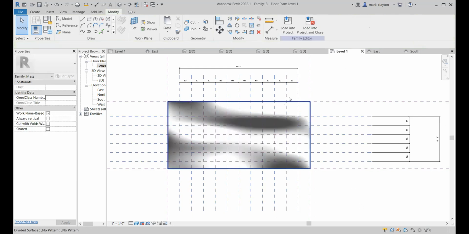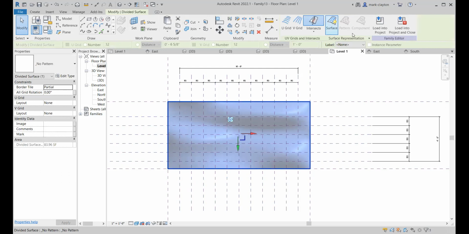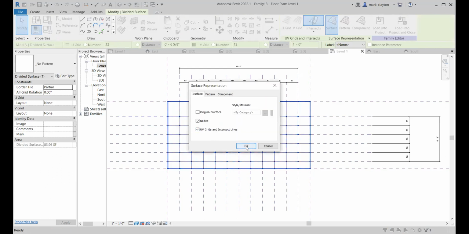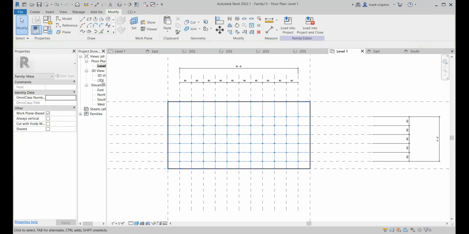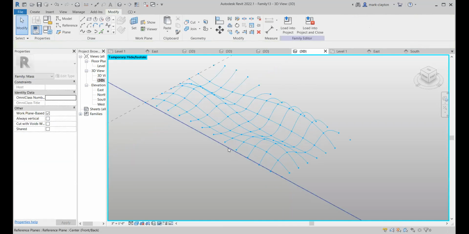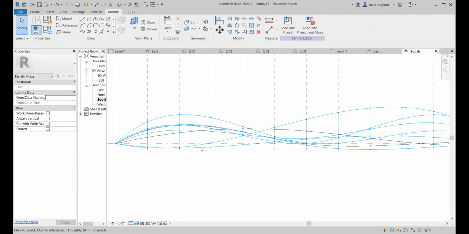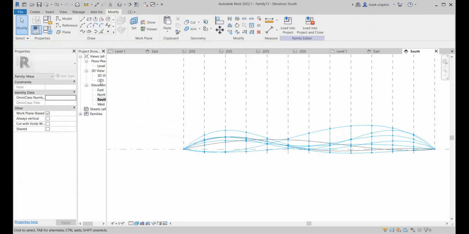And now I've got nodes at those locations. And I can look at it above and I can look at it from the south and you see the nodes are lined up vertically, perfectly. So that's what I want.